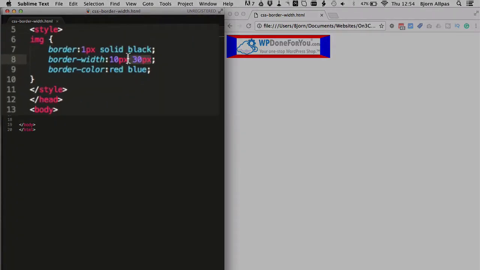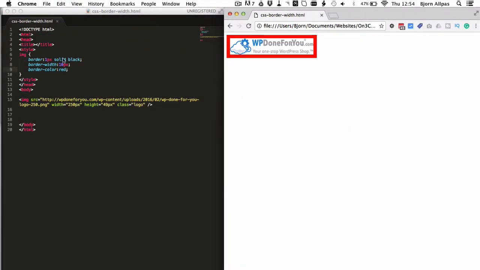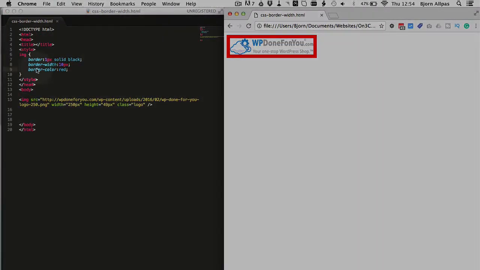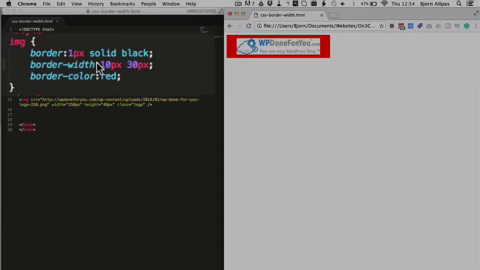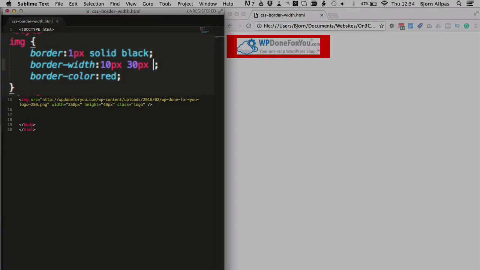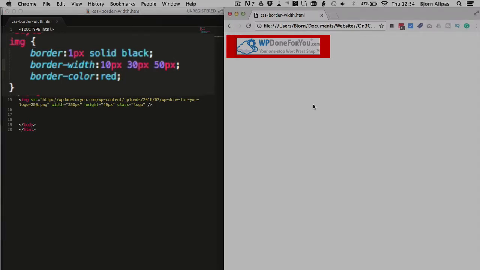So just to explain how this works, I'm just gonna change this to the very basic format. With a border width of 10 pixels, and that's the only value you have for that property, all sides will be 10 pixels. If we add in two values, like we had a moment ago, the top and bottom will be 10 pixels, the left and the right will be 30 pixels. If we add in three values, the top will be 10, the left and right will be 30, and the bottom will be 50. Which you can see here, the bottom is much bigger than the rest.